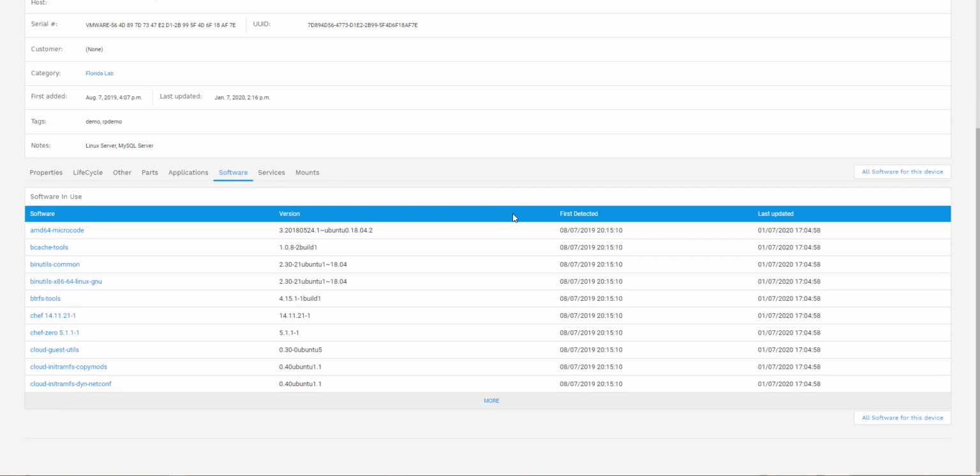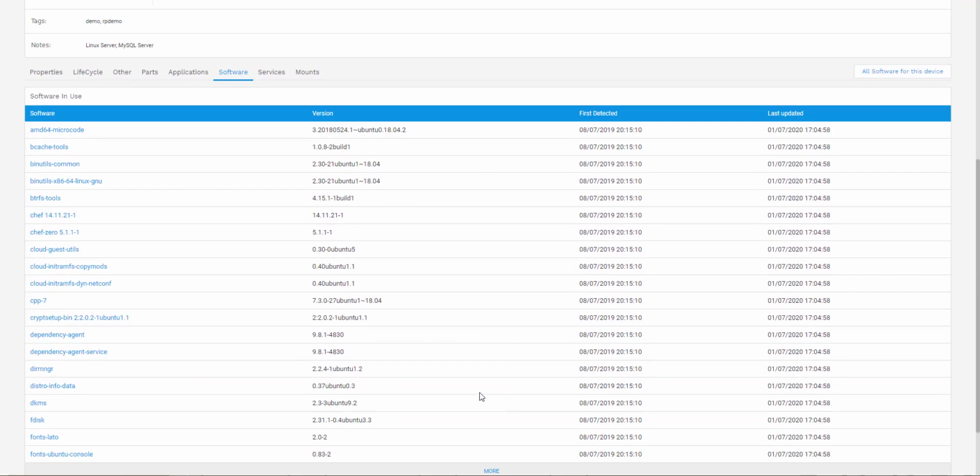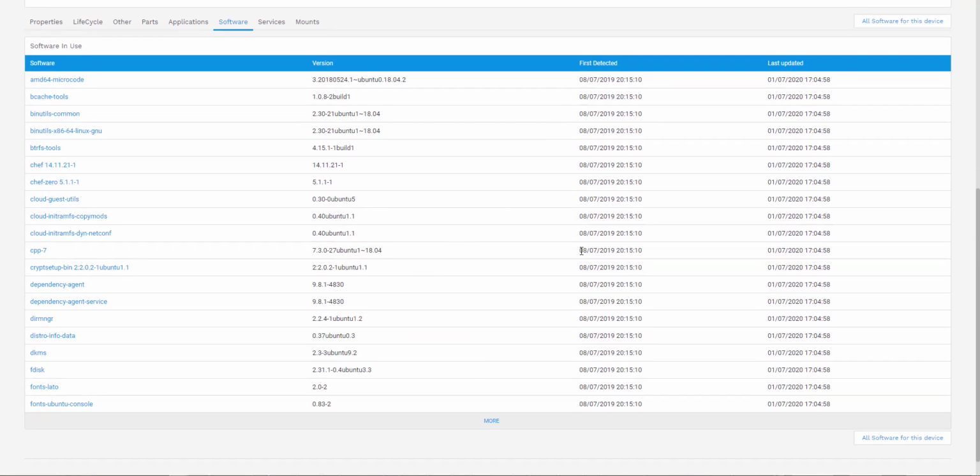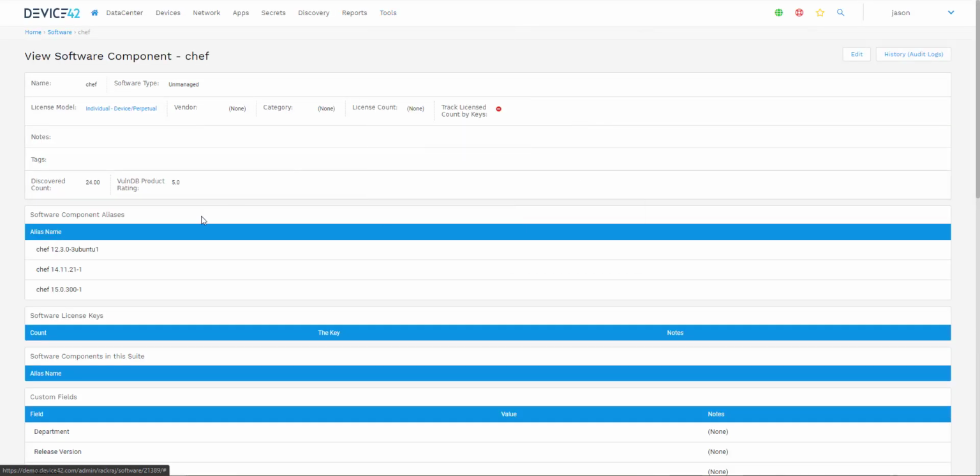We then have software. And software from a device view shows all of the installed software inventory and packages and versions and patches that exist on that device. So I can see everything that is installed on this system and the version when we found it, if we found it in the last discovery with the last updated flag. I could also click on any of these. I'll open that in a new tab, and this is going to bring me to that software component view.